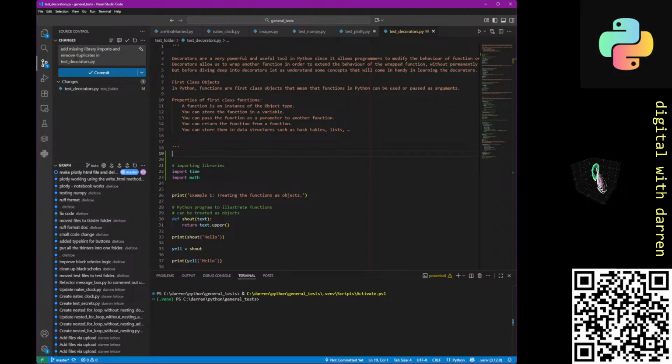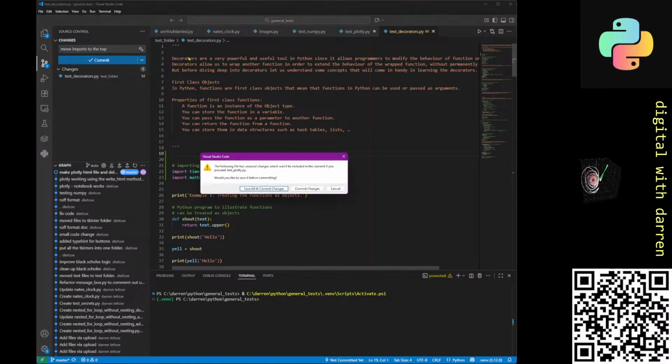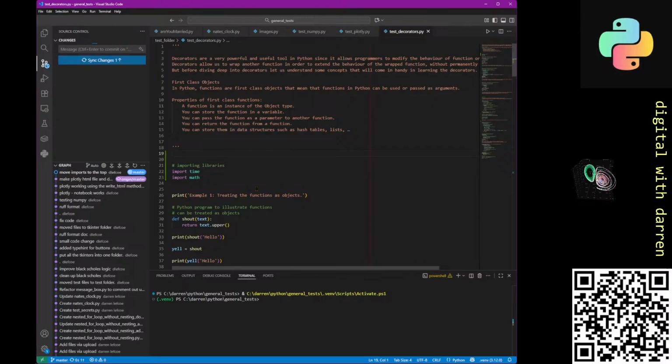Move decorators to the top. Add missing library imports and remove duplicates. No, that's not a good comment. Move imports. Tab. Save all commits. Sync changes. Yeah.